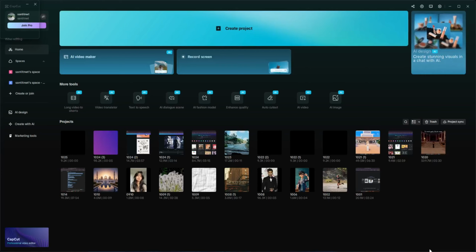So in today's tutorial, I'm going to show you how you can bulk delete projects in CapCut PC. You need to stop the clutter. Through this video, I'm going to show you a simple trick to clean up your workspace and boost performance. As you can see here, I have so many projects in my project history on my CapCut PC.